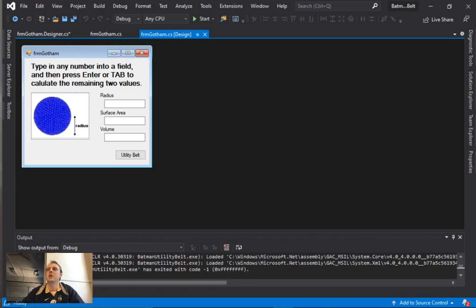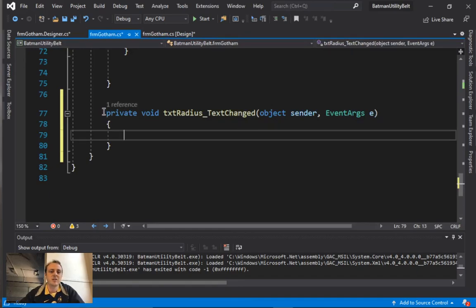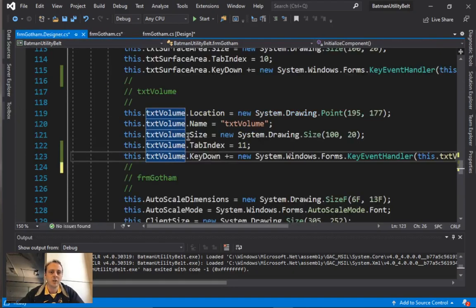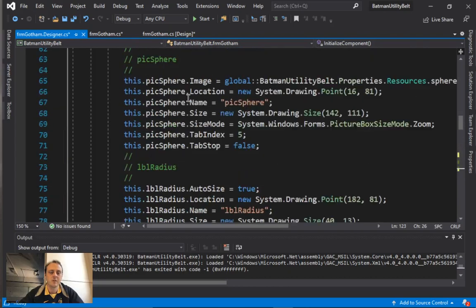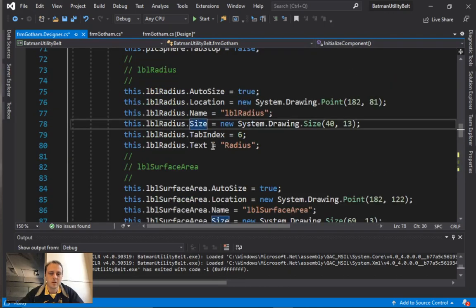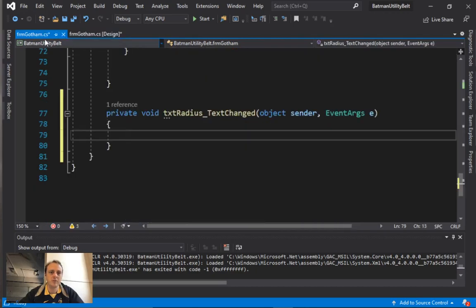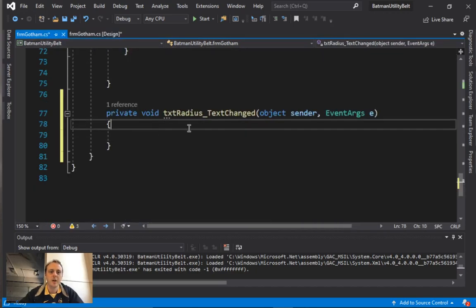So let's now go ahead and double click on my TXT radius text box again, and you'll see that because that text change was removed, it's actually now recreated it. And if I go back to the designer view, you'll see that it's back in here again somewhere. I might just close it for now. It'll probably show up again in a moment. Okay, so I've got TXT radius text changed.